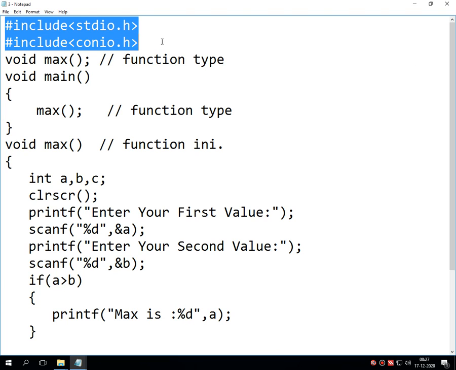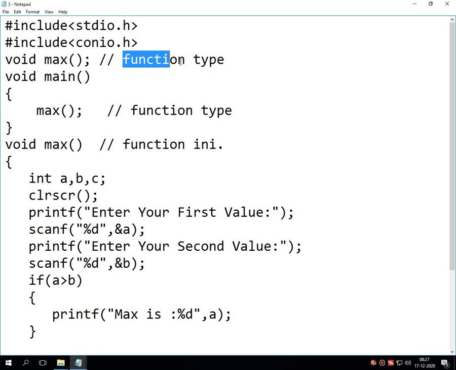First two lines are common, which are the library statements like standard input output.h and console input output.h. Then I have written the function prototype. As per the theory, the function is without return, so that's why I have mentioned the void statement, and we don't have to pass any arguments. So after declaring the function, there are no arguments in the brackets.